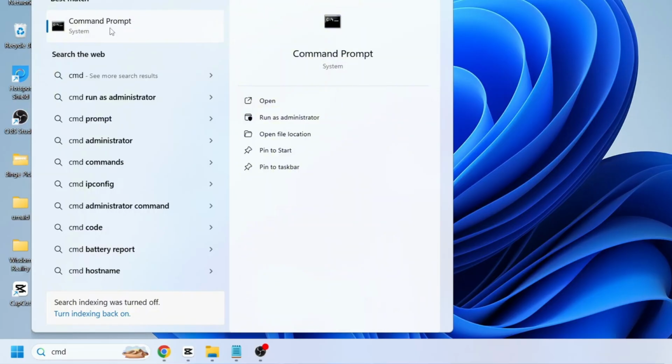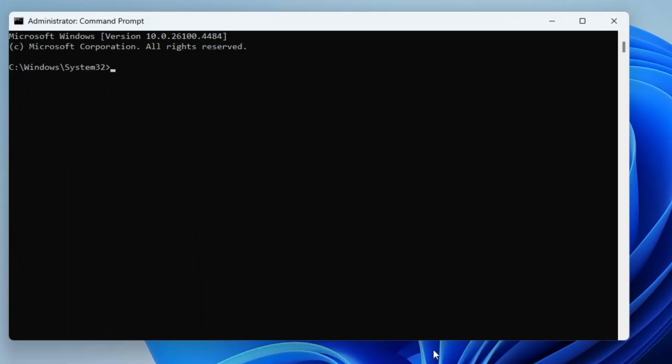Alright, the first step is click on the search icon on your taskbar, then type CMD in the search box. When the command prompt appears, right-click on it and select Run as Administrator. If prompted, click Yes to allow it. Once the command prompt window opens, we're going to type a command to analyze the system's power usage and battery efficiency. Type the command powercfg -energy and then press enter.